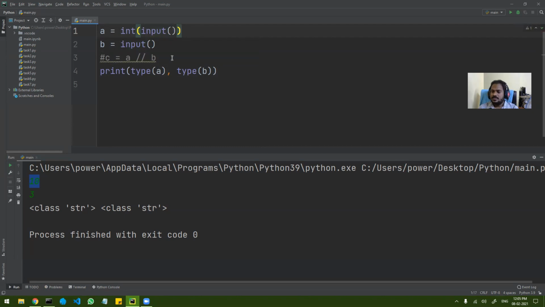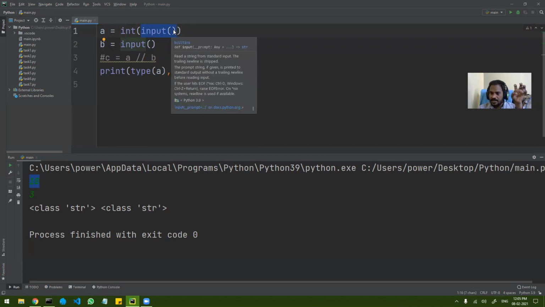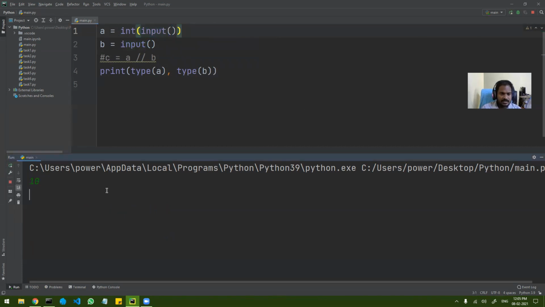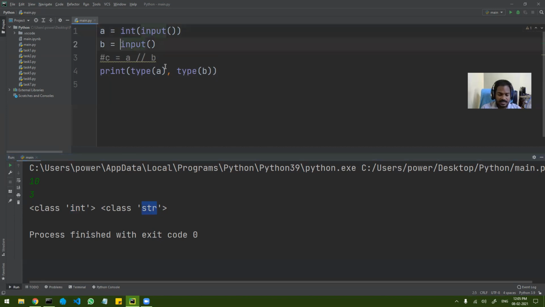Okay, so you can see what I've done. Input is giving me a string that I'm converting into int and then storing it in A. Let me show you. Just let me run. So 10, 3. Okay, can you see the difference? B को मैंने नहीं किया है, सिर्फ A को किया है. So A का क्या हो गया? Integer हो गया, और B अभी भी string है, right? तो दोनों को मुझे integer करना पड़ेगा, right? तो मैंने इसको भी integer किया.